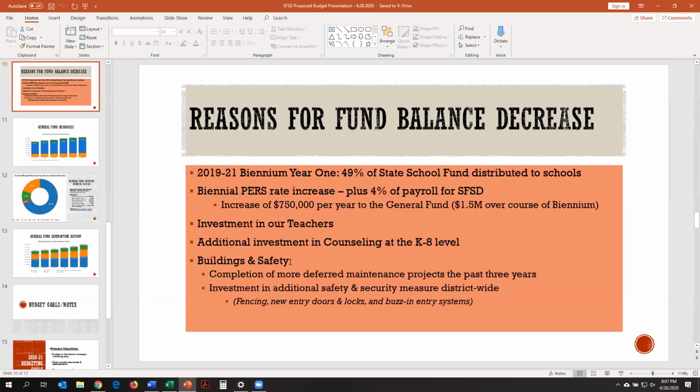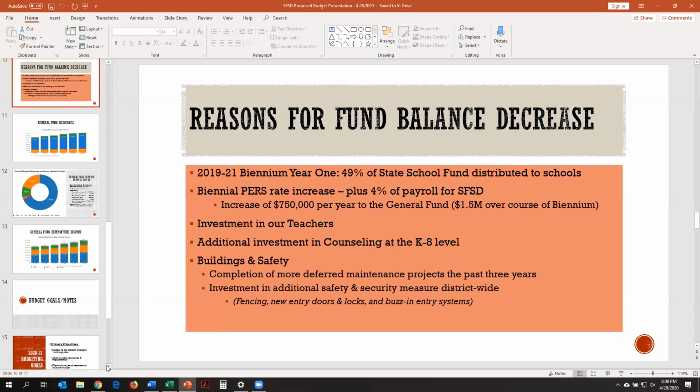The other piece of the puzzle that we can't forget about is this 49-51 ratio. So that's the increased revenue side of the pie. Going to 51% of $9 billion brings in an additional $1.5 million than we received this year. Again, that may not happen with the COVID-19 impacts, but this is the way we built the budget.